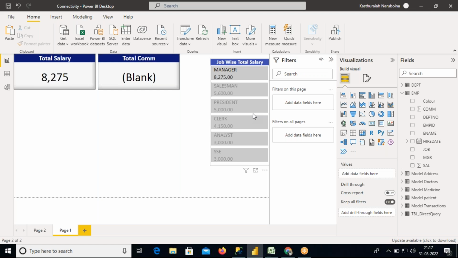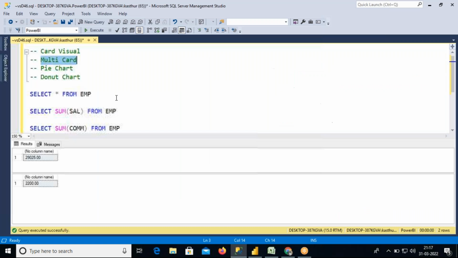And if you take only numerical columns, it will show a single aggregated value. We can take multiple numerical columns as well. Fine. Any questions so far on these two visuals? Card visual and multi-card, these two visuals.